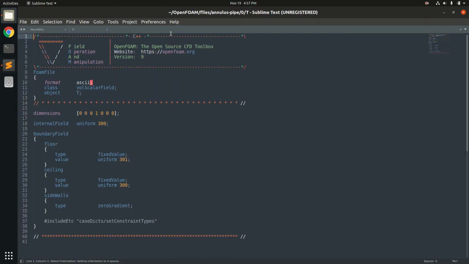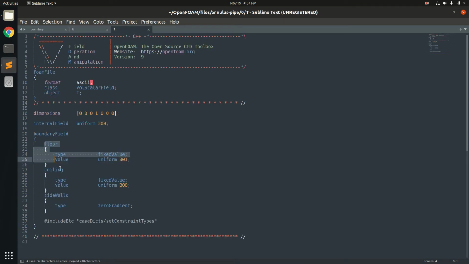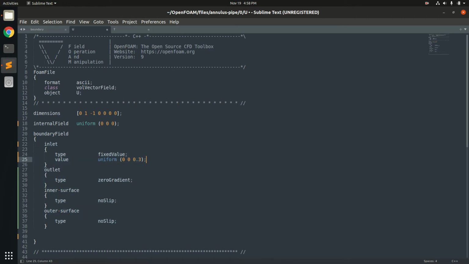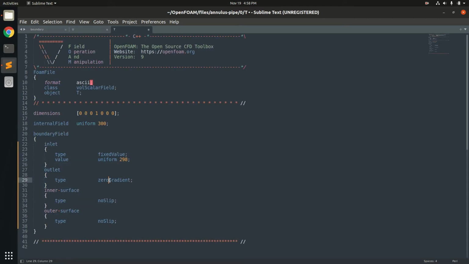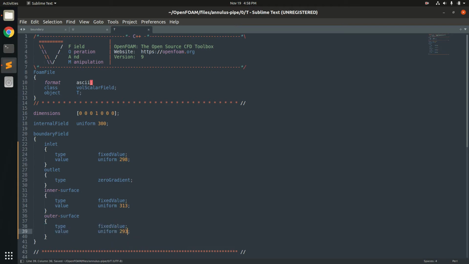Temperature, my internal field is at 300. My inlet incoming temperature is 298. My outlet is zero gradient. My inner surface is hotter with a temperature of 313, and my outer is colder with a temperature of 293. Set it up. Let's go.